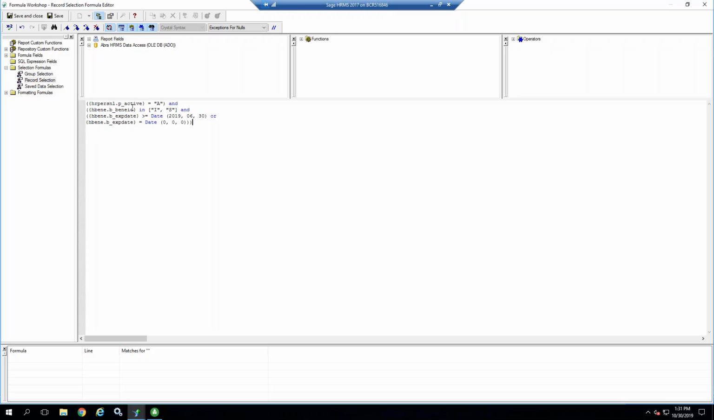So now in this expression, I want to see active employees, and they must meet this following condition that's inside parentheses. The benefit ID is either an I or an S, and the expiration date is greater than, and I set a specific date, in this case, June 30th, 2019, or the expiration date is all zeros. If you want a different date, I wanted it as of today, I simply edit this to today's date.